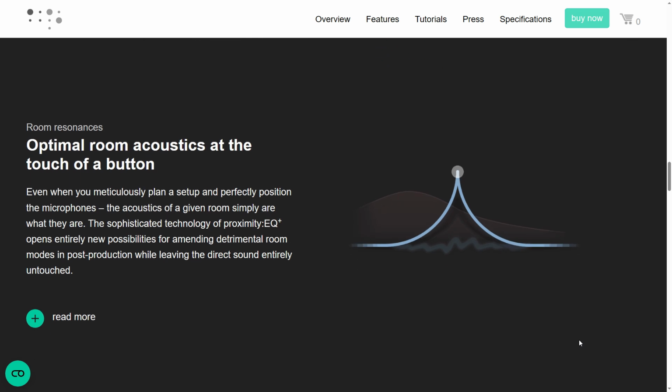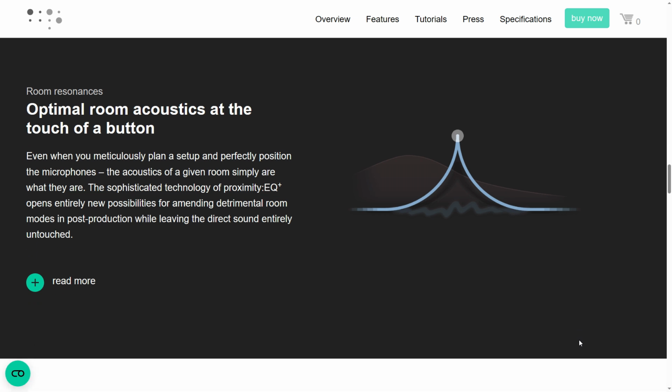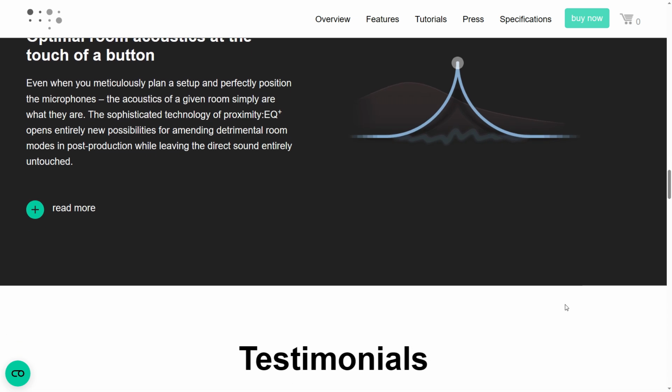Room resonances. Optimal room acoustics at the touch of a button. Even when you meticulously plan a setup and perfectly position the microphones, the acoustics of a given room simply are what they are. The sophisticated technology of Proximity EQ Plus opens entirely new possibilities for amending detrimental room modes in post-production while leaving the direct sound entirely untouched.